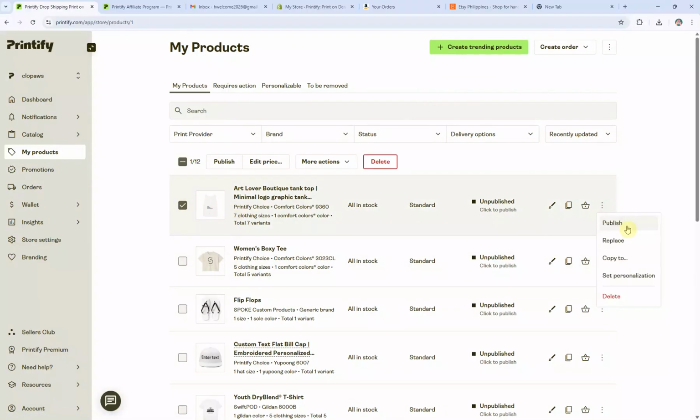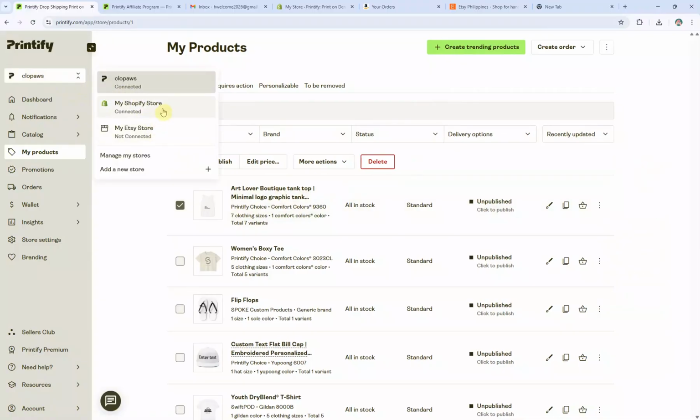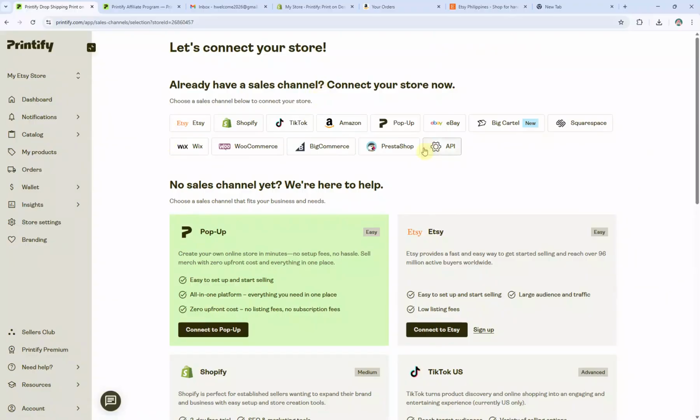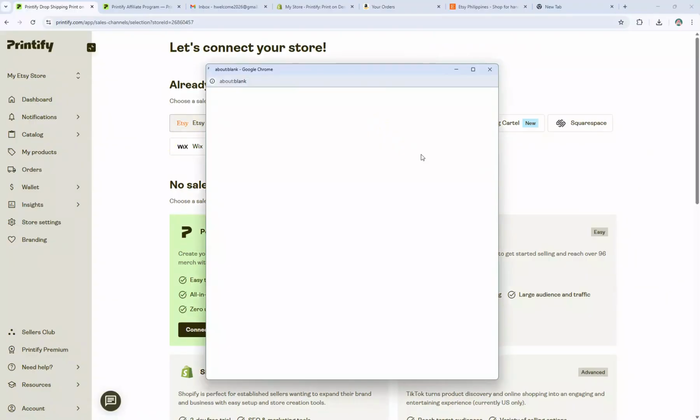Choose a product you want to sell on Etsy, like a t-shirt or a mug. Click on your chosen product and you'll be taken to a design editor here. You can upload your design or create one using Printify's design tools. After you're happy with your design, click Save Product.